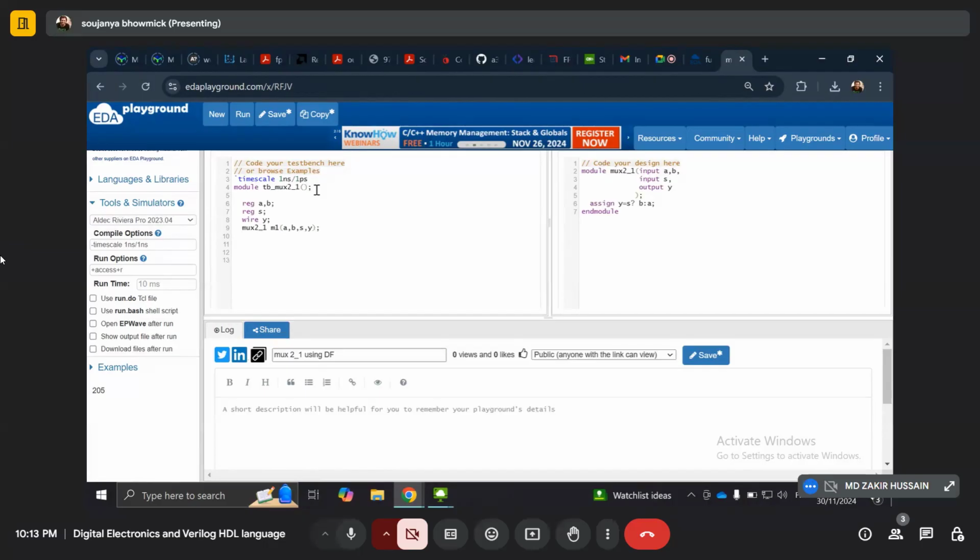Initial. Press enter. Begin. Press enter. Dollar monitor. Open the parenthesis. Dollar time, comma, double quotes. A equal to percentage B, B equal to percentage B, S equal to percentage B, Y equal to percentage B.